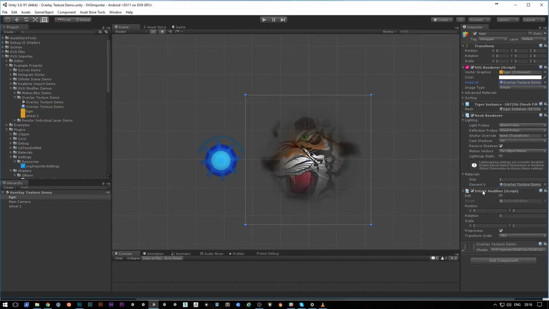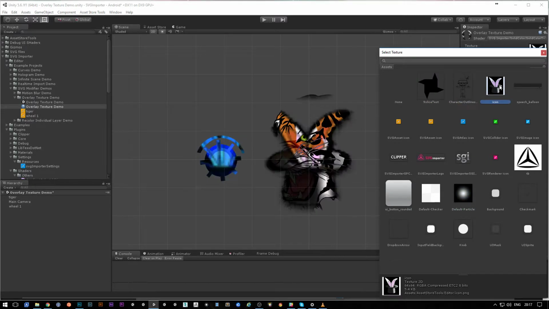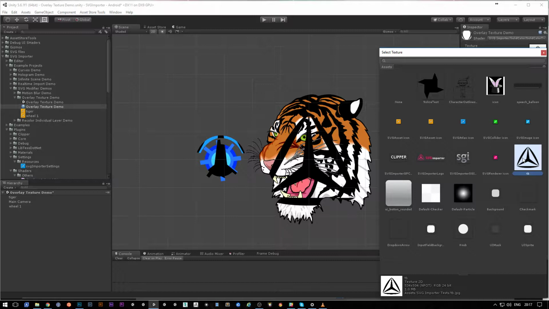And now, through the UV modifier, we can change the position of our overlay, and also the rotation and scale, which is also useful. So this can be used for many effects, I think, and it's just as easy as selecting some kind of texture which you can use as an overlay.